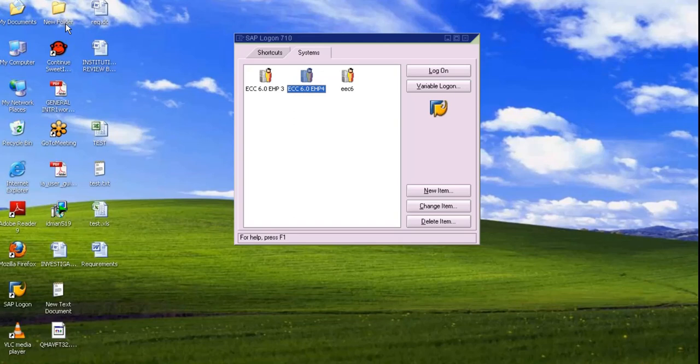What is the difference you observed when you click on the exit button or log off button and when you click on slash NEX? Previously we clicked on the exit button and we logged off. So what difference you observed between these two logoffs? Okay, any other major difference?